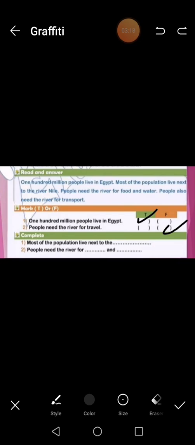Okay, number 2, complete. Most of the population live next to the river Nile. Okay. Number 2, people need the river for, of course, food and water.